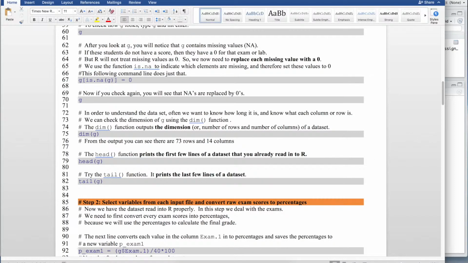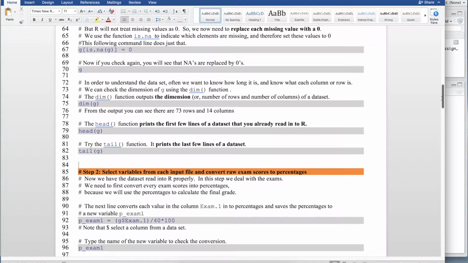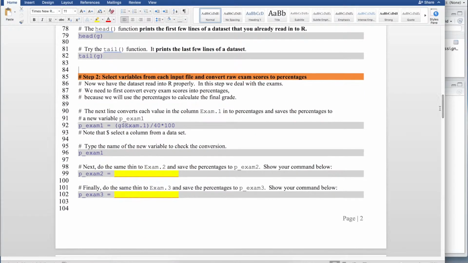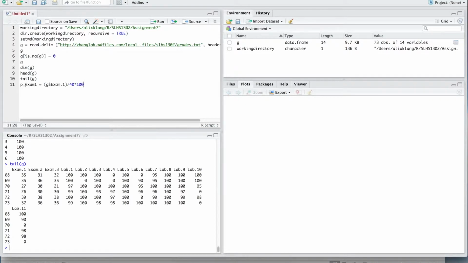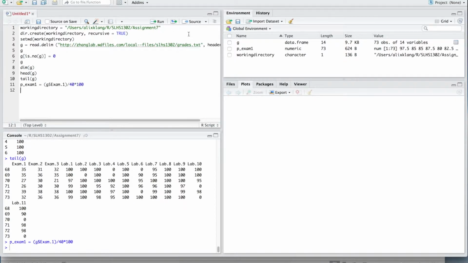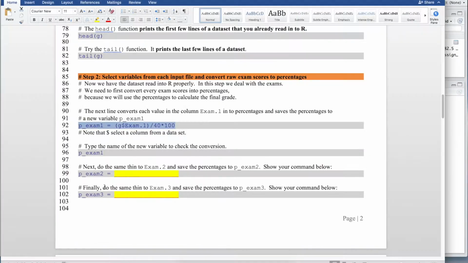All right, so now for step 2, we are going to select variables from the input file to convert the exam scores into percentages. We will take this code line right here to convert the exam 1 grades into percentages. So we'll just copy, paste into R, and run. And we'll see the percentages of exam 1 show up over here in the global environment. What this equation means is that we're just taking the exam 1 grades, dividing by 40 because each exam is worth 40 points, and then multiplying it by 100 to get us that percentage.